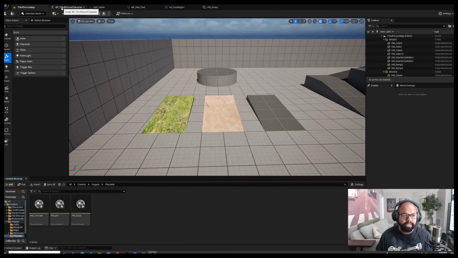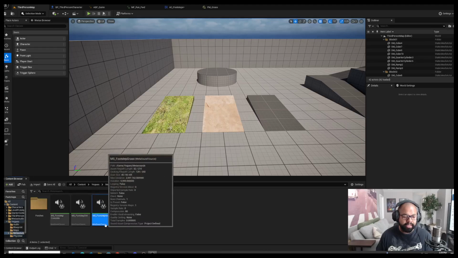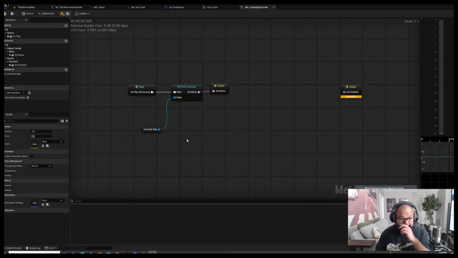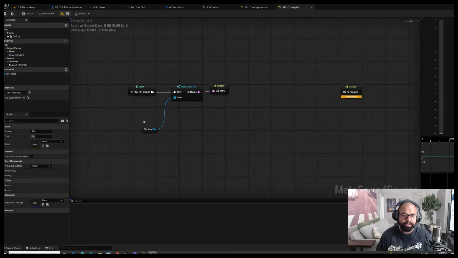Now, what we need next is to actually play something from it, right? So as far as audio goes, I just have Metasounds for each physical surface type. I'll start with my concrete one. All of them look identical. You do need different Metasounds for them.